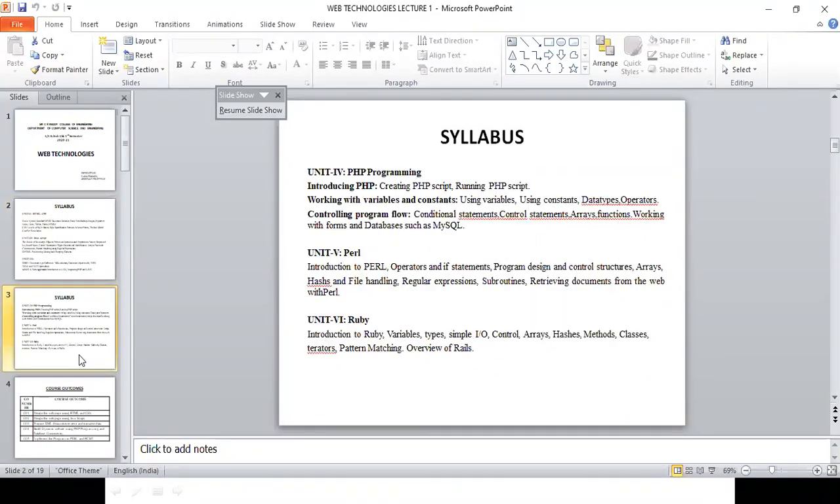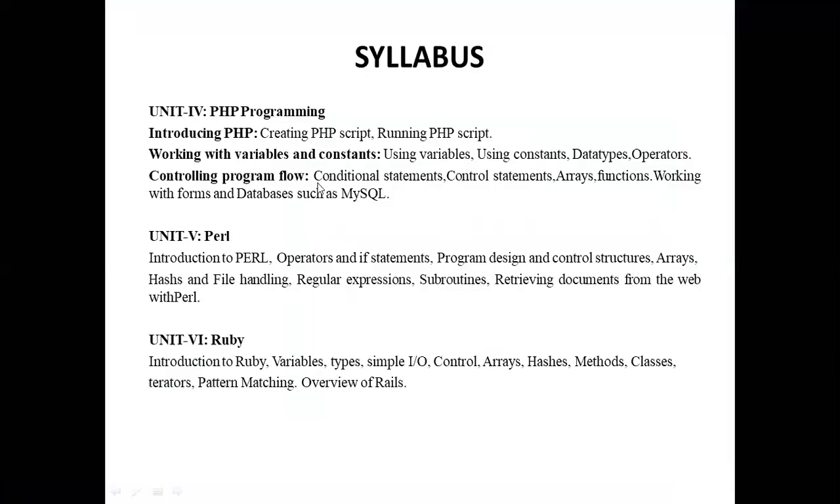The next unit is PHP. It is also used for interactivity in the web page. But the difference between JavaScript and PHP is that JavaScript has no database connectivity, while with PHP we have database connectivity. The remaining units are Perl and Ruby. These are scripting languages. So this is the syllabus.